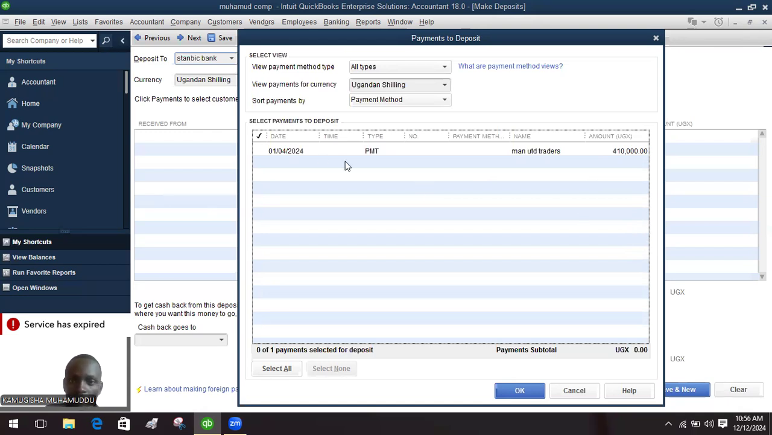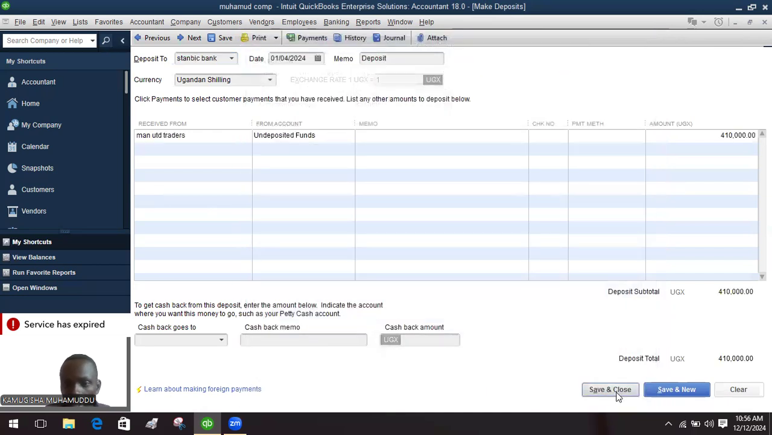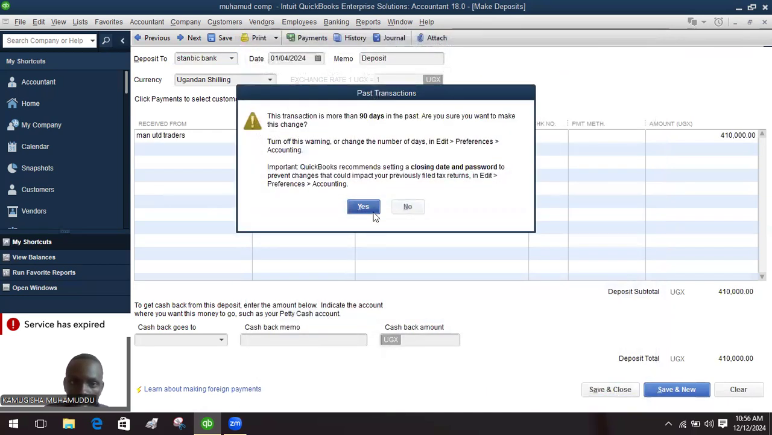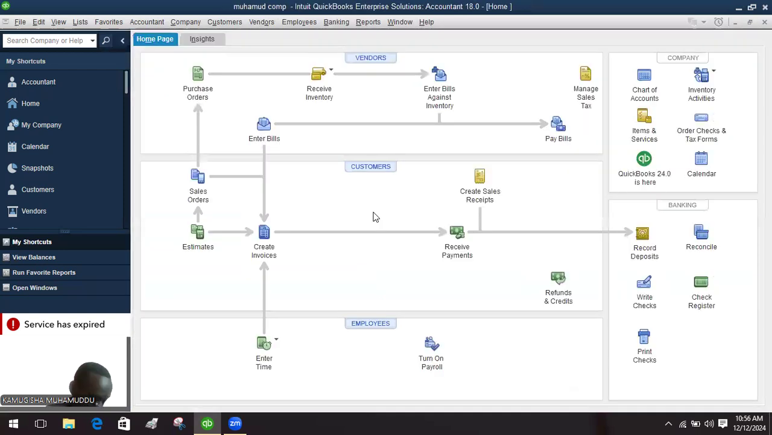So I come here, I check this, because they said I'm deposited to the current account, and the current account is Stanbic Bank. So I check that. You see the deposit is deposited to Stanbic Bank. It is already there. We say okay. We say save and close. We say yes, they will be days in the past.